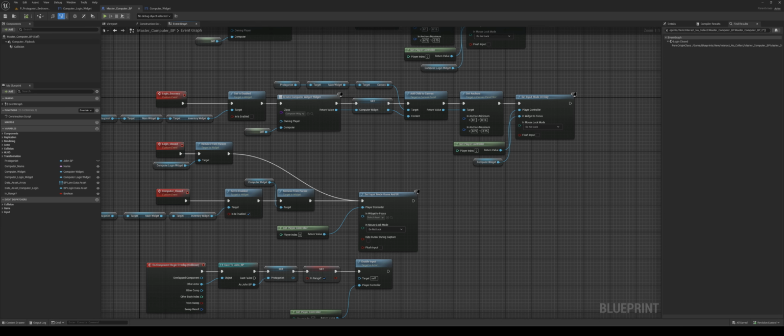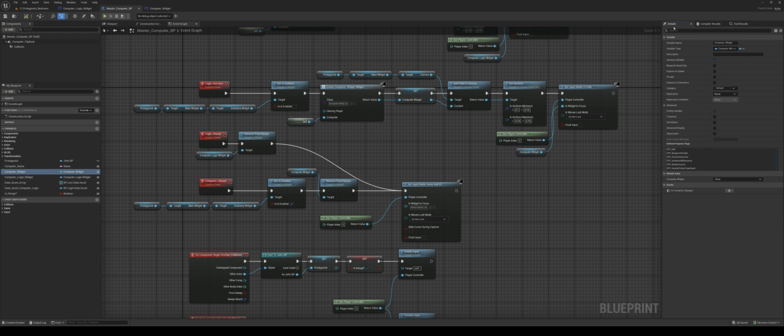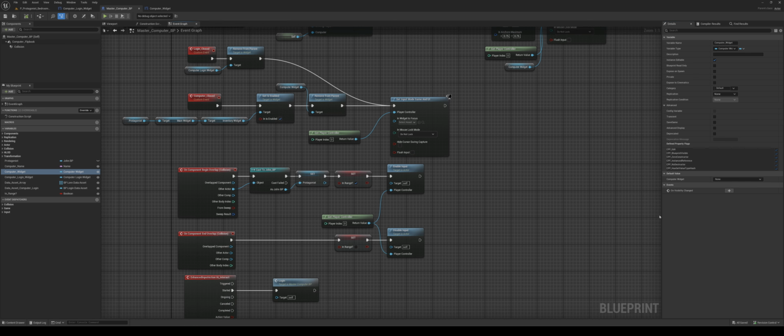But it doesn't remove this actual widget now. Why is it not removing this widget? That's what I'm interested in. Right, I'll be back in 1 sec.